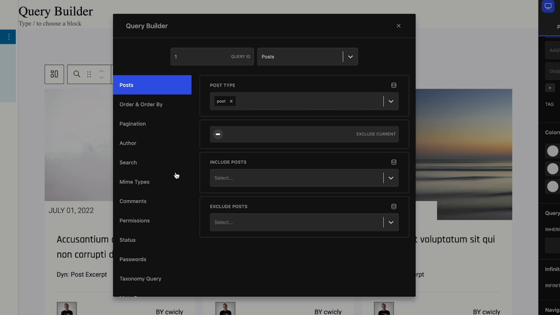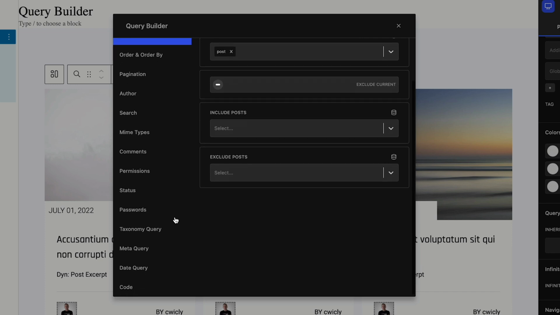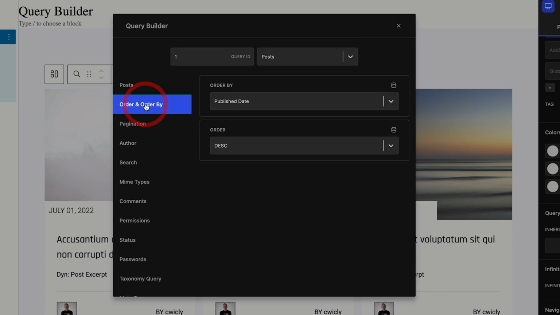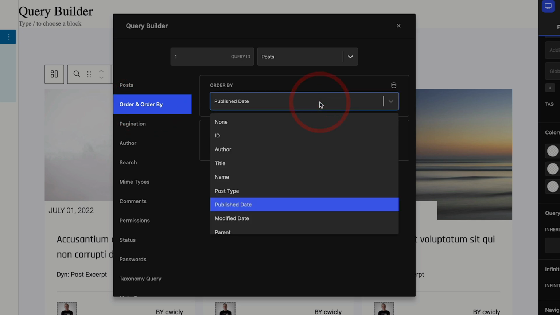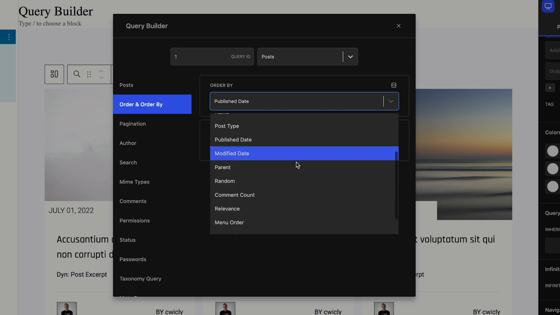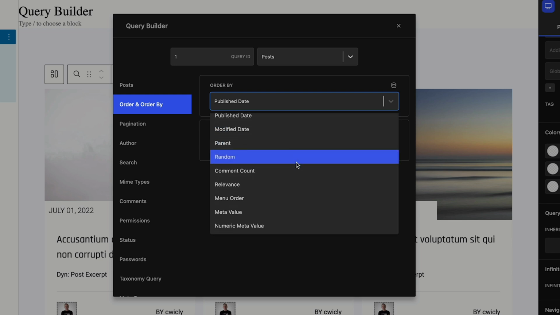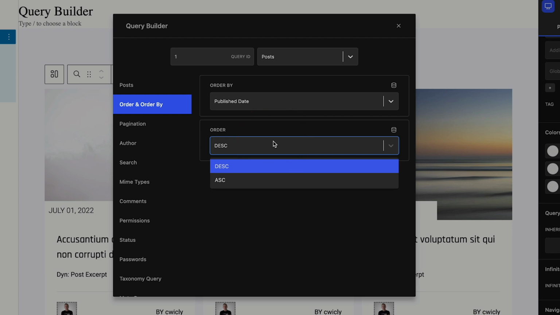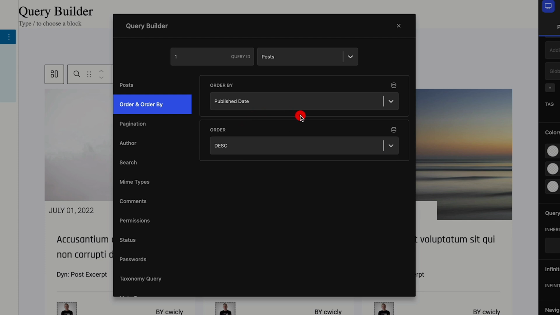But the more power comes into this now when we take a look on the left-hand side. And if I scroll down, you can see there's an awful lot of different options. First of all, you've got your order and your order by. So we can come in and we can choose to order by a lot of different options inside here. So you can see there's tons of different options, including your menu order, meta values, and so on. So you could use this in a lot of different ways to choose how you order things. And then you can choose whether you want ascending or descending order, the standard options.